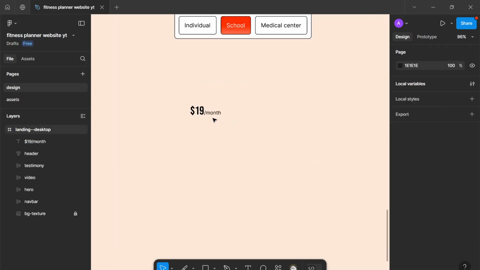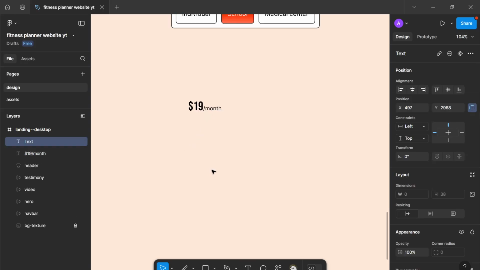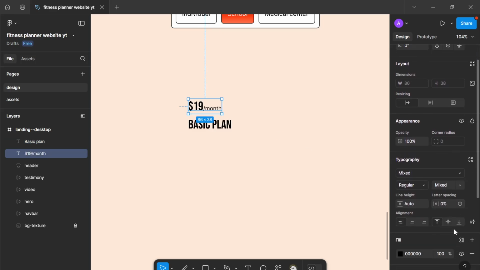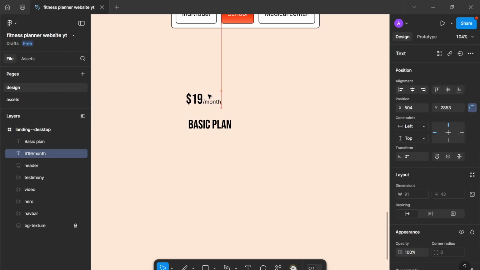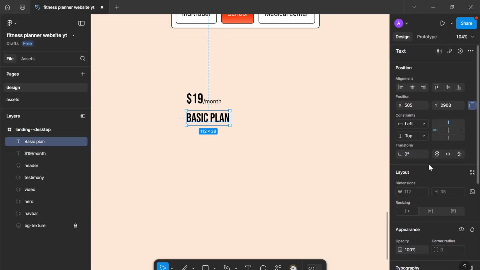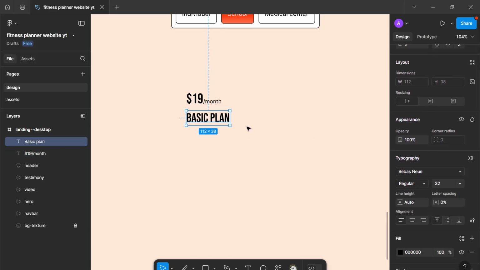So now here I would like to add an extra thing, which is the package name. I'm just going to say basic plan here, and I'm going to keep it the same size as this one here. And in fact, I'm going to increase the size just a bit to around 36. Okay, so this is 32, that's 36 by 14.